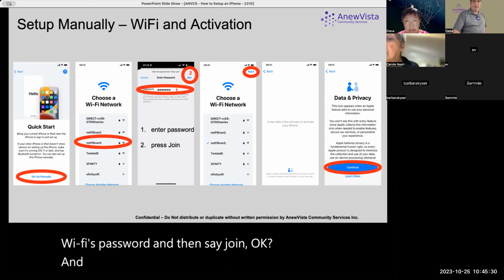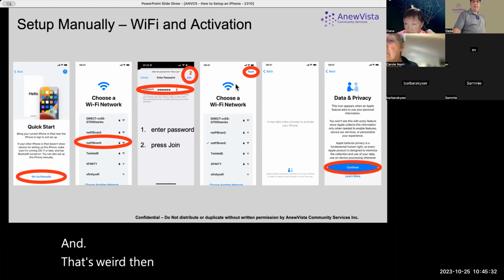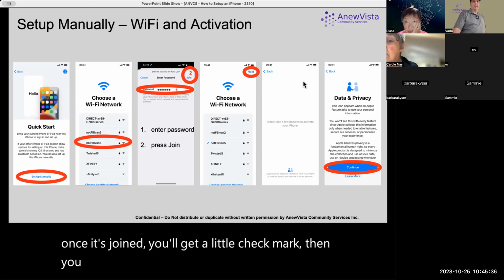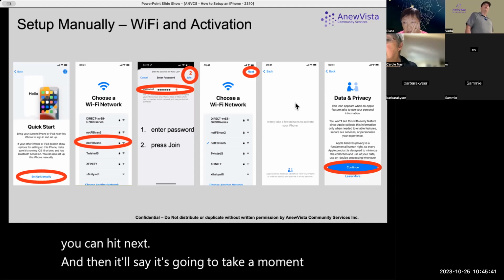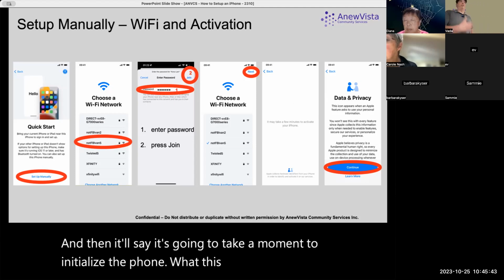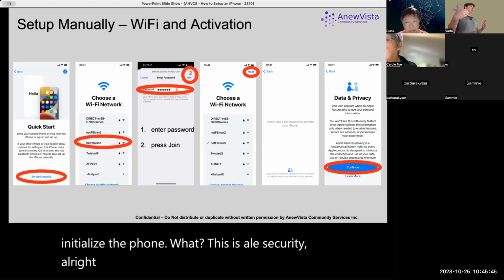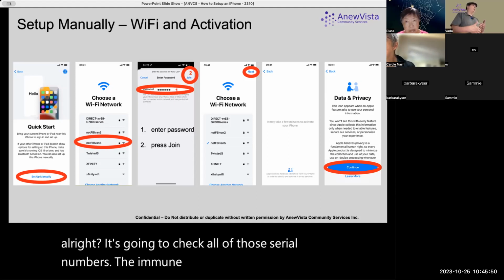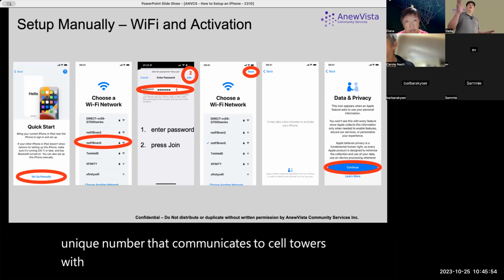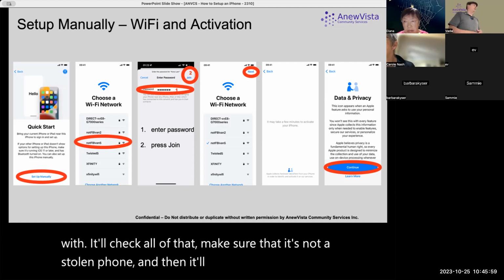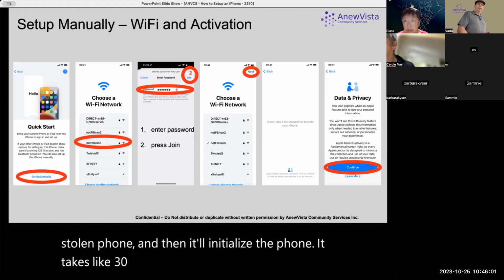Then next on the Wi-Fi, once it's joined, you'll get a little check mark and you can hit next. And then it'll say it's going to take a moment to initialize the phone. This is Apple's security. It's going to check all of the serial numbers, the IMEI number, which is the unique number it communicates to cell towers with. It'll check all of that, make sure that it's not a stolen phone, and then it'll initialize the phone. It takes like 30 seconds.